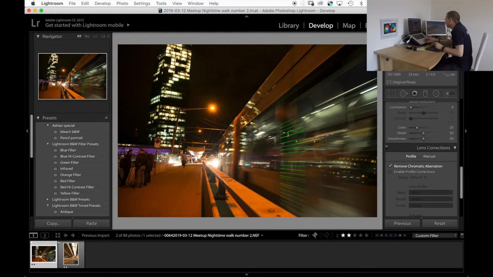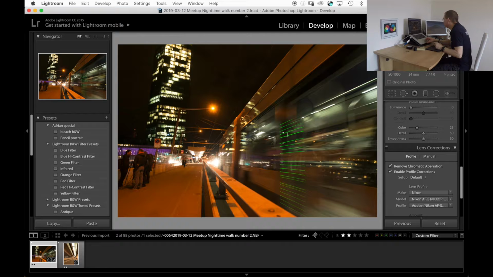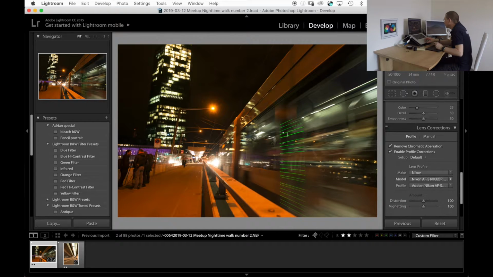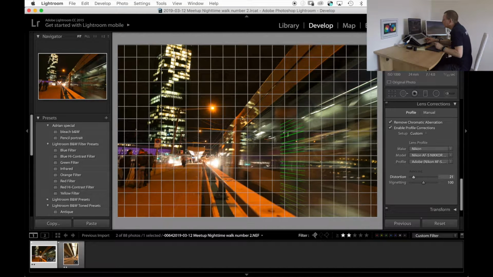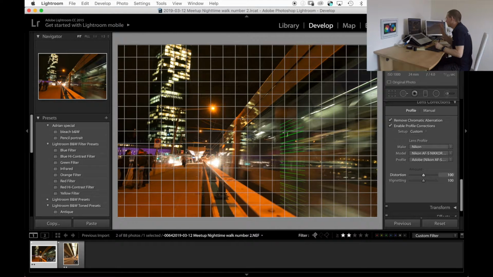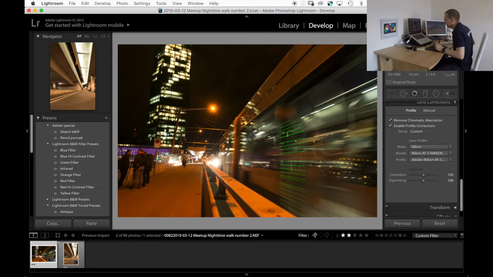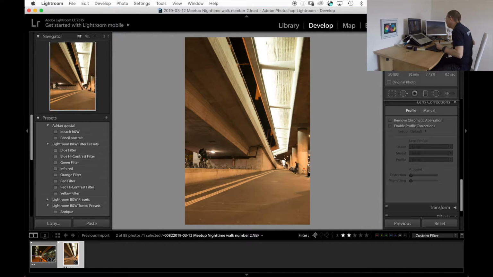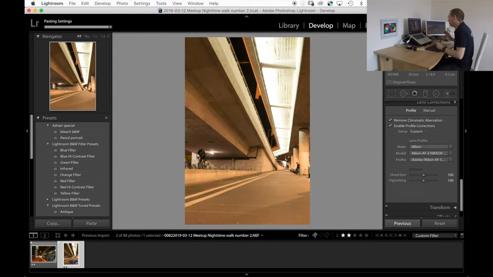Lens profile. Do both of those. See if we can straighten a bit. Distortion, straighten up a bit. Wang around it. That's pretty much it for that. Okay, so if I now go to the next one here, next, without clicking an arrow, I'm just going to press previous, and all the last settings will be taken over into this photo.